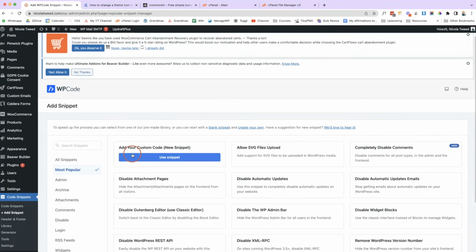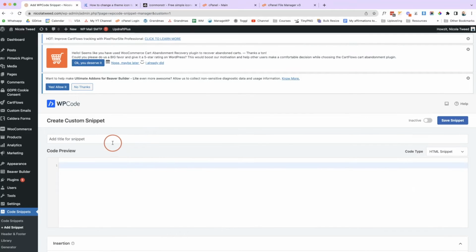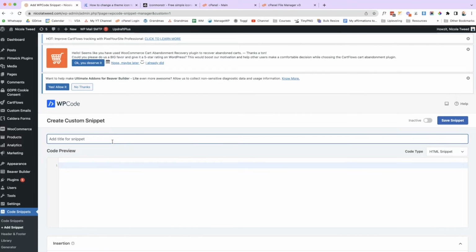Then what you're going to do is add your own custom code. So we're going to use the snippet file here. We're going to give our snippet a title. So let's give it custom mobile menu trigger icon.